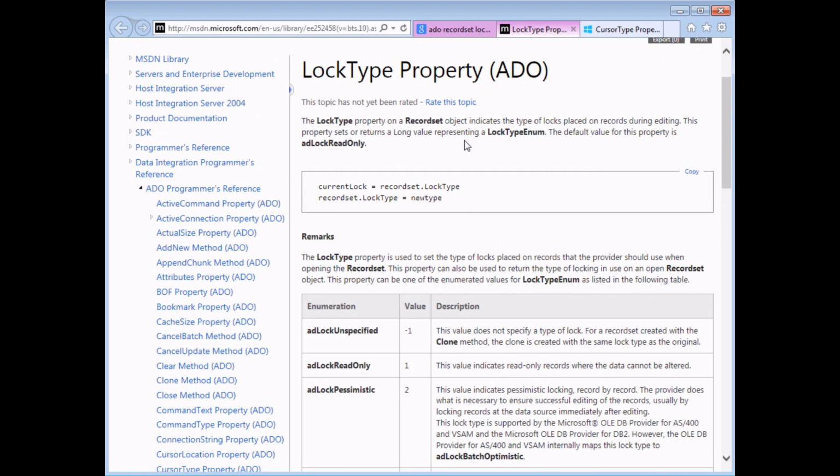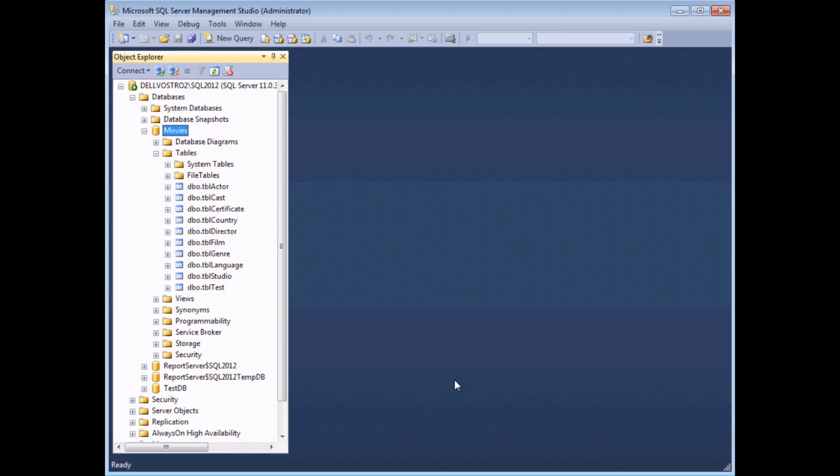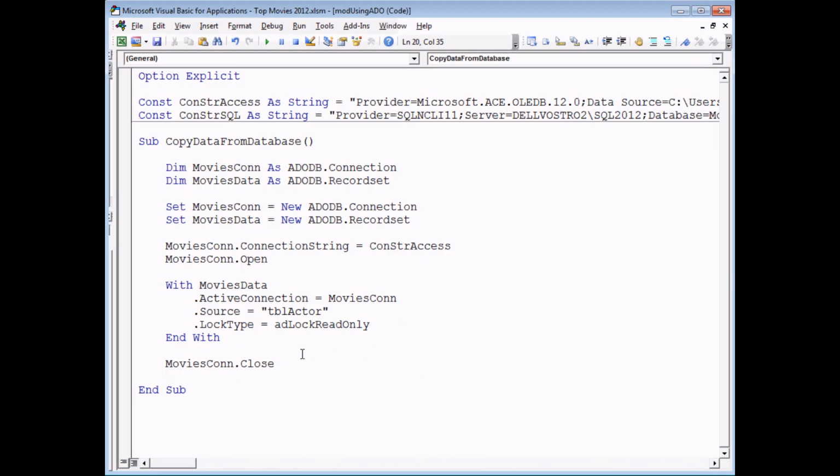But I think it's always worthwhile being as explicit as possible when you're writing relatively complex code like this. So there's the lock type set. There's one more property to change.